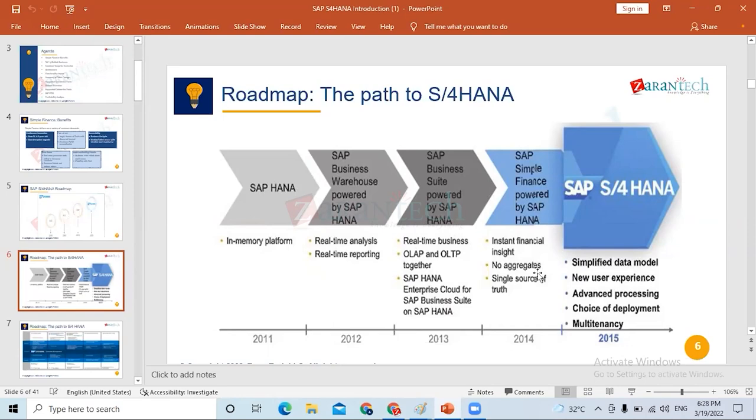So with instant financial insight, every report you want, every piece of data you want, I'll get it from the database within a fraction of a second from today. This concept of instant financial insight, no aggregates, single source of truth, we brought out in 2014 with the concept called SAP Simple Finance. SAP Simple Finance powered by SAP HANA.